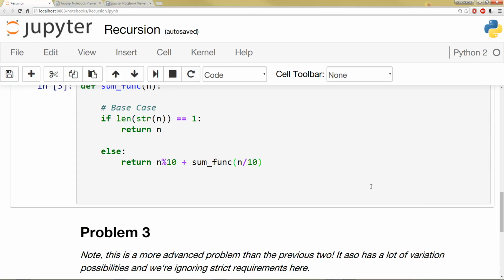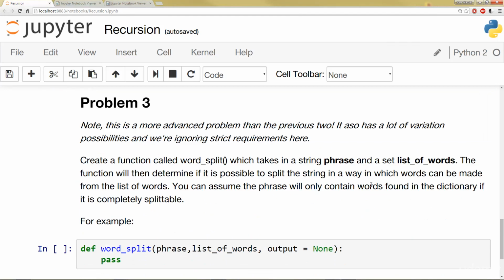So moving along, we have the last problem. Now, as I mentioned, it's a more advanced problem than the previous two, has a lot of variation on possibilities, and we're going to go ahead and solve it a particular way. So let's go ahead and break it down.